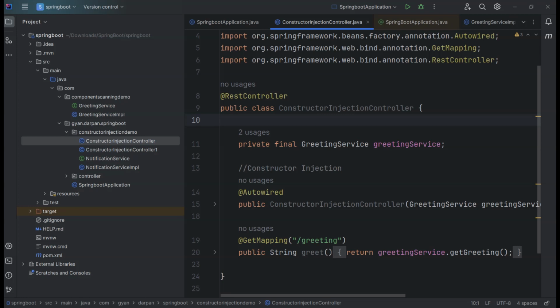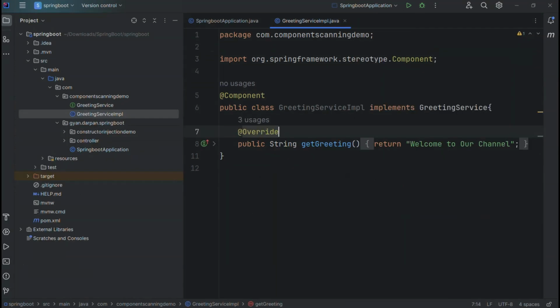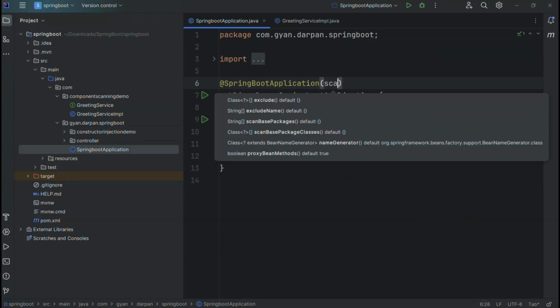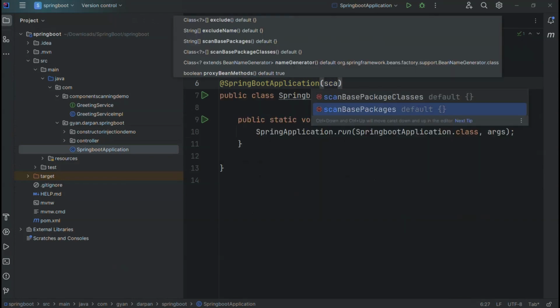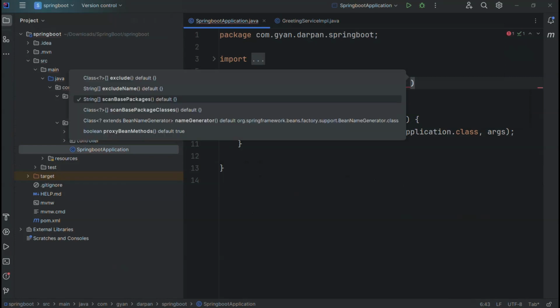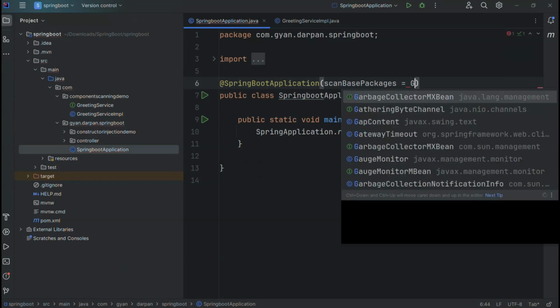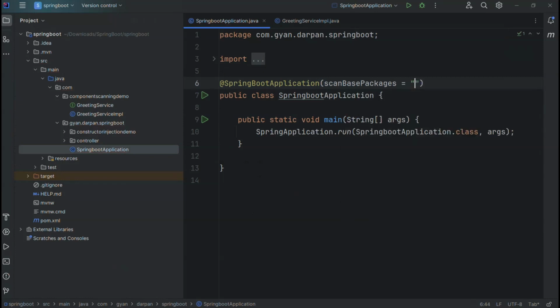How to do it? Don't worry, we've already discussed how Spring provides custom configuration for package scanning. Open main class file. In the Spring Boot application annotation, add scanBasePackages and set its value as an array of packages that need to be scanned. For me, scanBasePackages equals com.componentScanningDemo and com.gan.darpon.springboot.